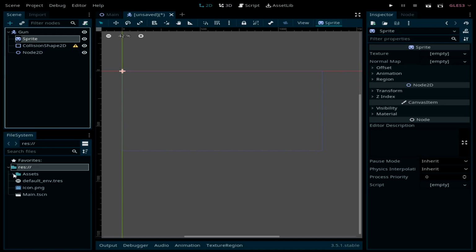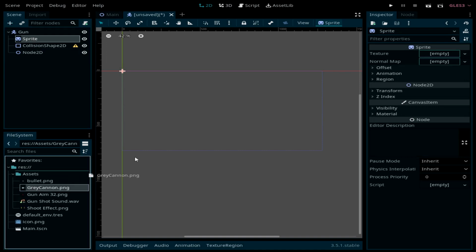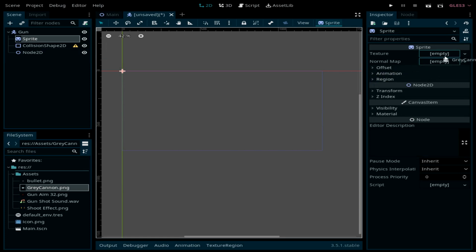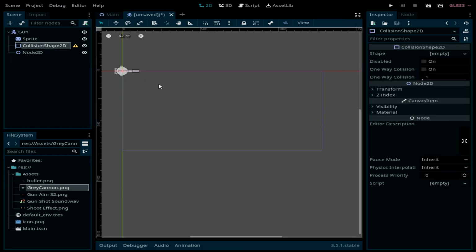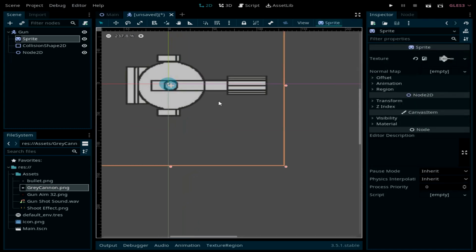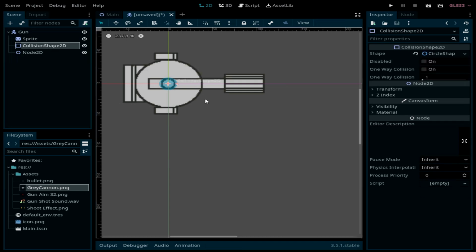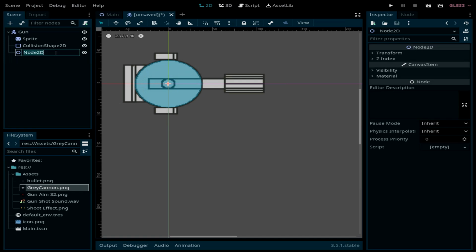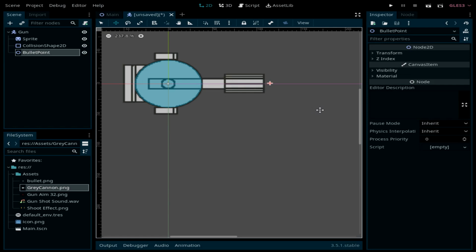Now for the sprite, let's click and drag the gray cannon.png to the texture. And for the collision shape, I'm going to select the circle shape 2D. Let's adjust it like this. And let's rename this node to bullet point and move it to this point next to the muzzle. This point is going to be where the bullet is going to respawn.